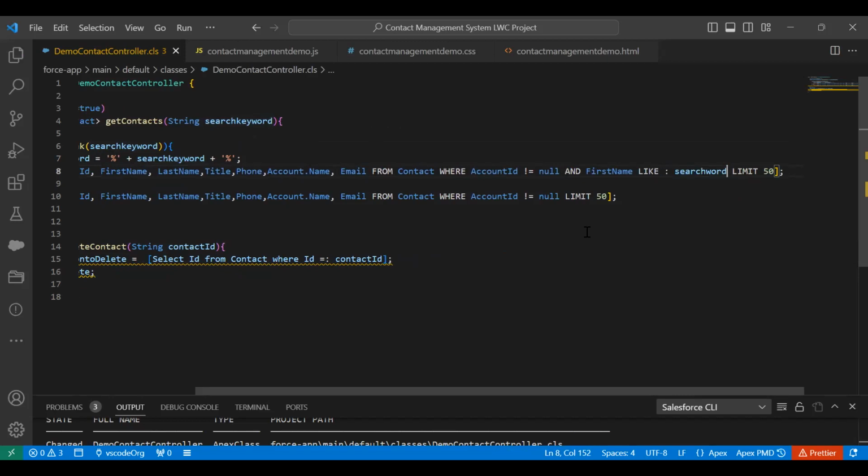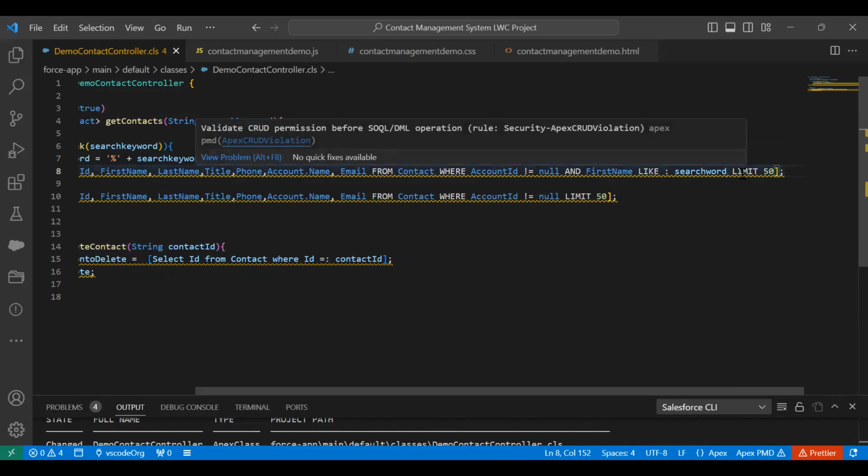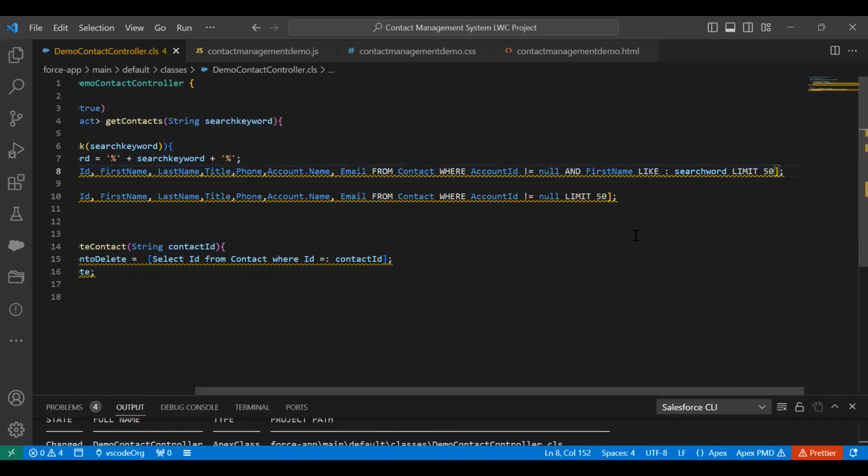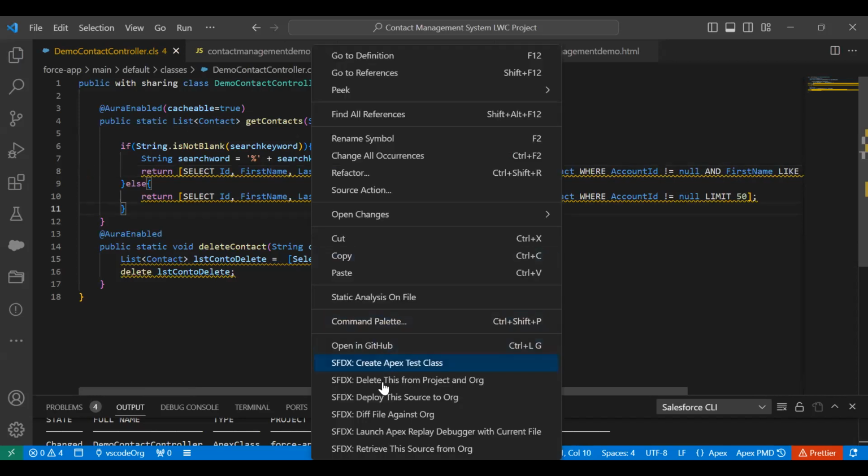That's it. If you want, you can add where first name like search word, and you can also pass where last name like search word. So you can search the characters in either the first name or the last name of the contact. I'm just including first name. If you want to include the last name, put an or condition and define the other search parameter based on the last name. All right, I'm only keeping the first name. Let's deploy this.